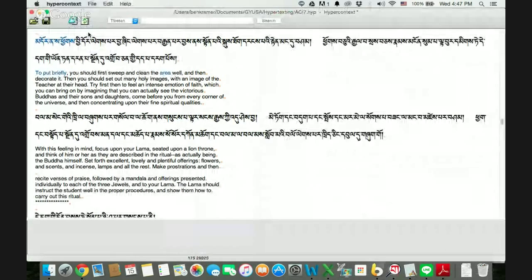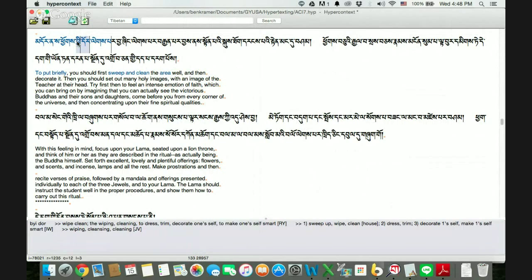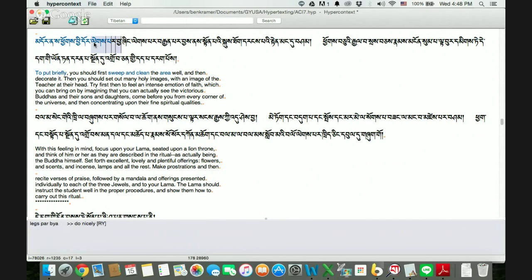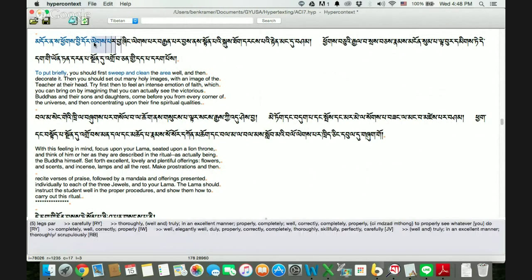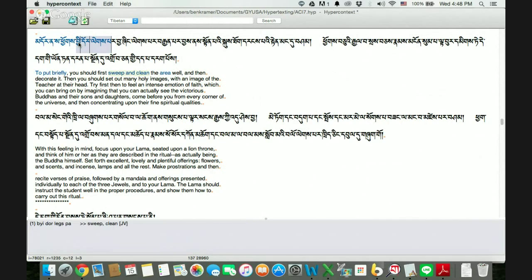Okay. Chidor Lekpa. That's cool. Sweep and clean. I've never heard of this before, but that's cool. I'm going to say sweep and clean, and we're going to see if this splits up also. Lekpa. Like beautiful, nice. Or eloquent even. Yeah, attractive could be.